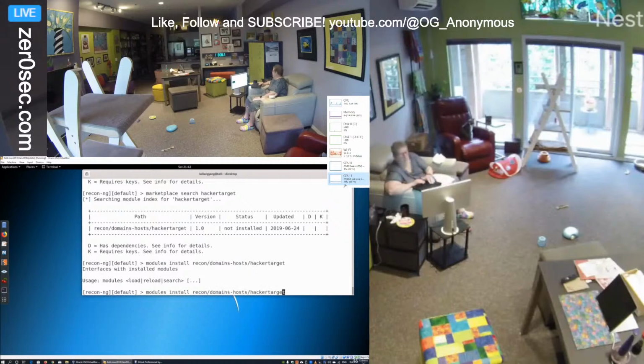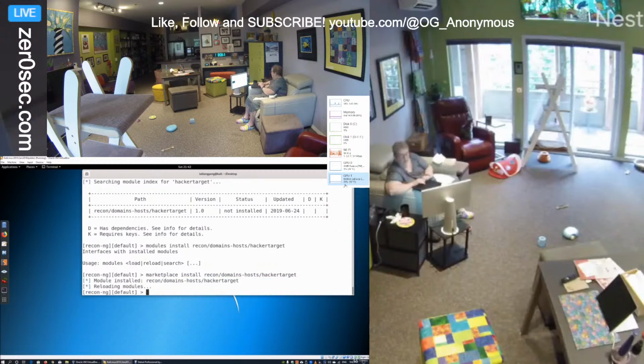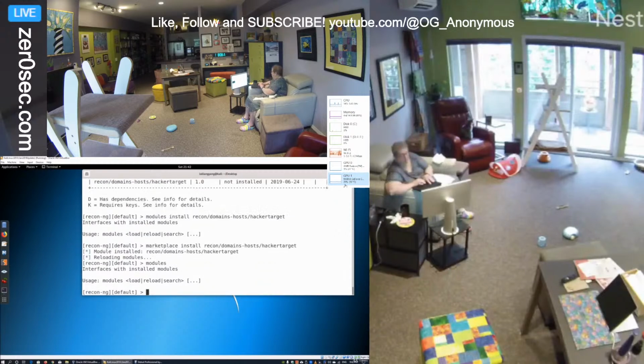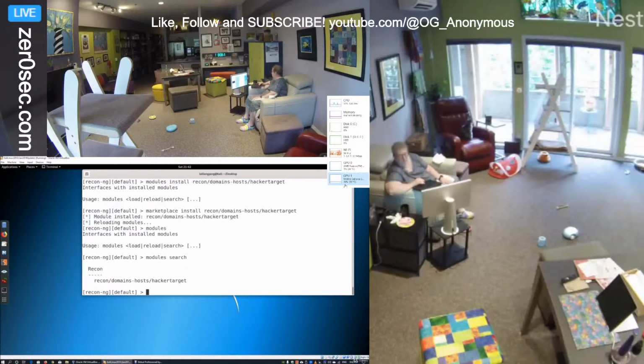So all we got to do is go back into marketplace and do an install. Marketplace install followed by the module name, and once you have that, you can enter modules, and you can enter modules followed by search, and you can see all the modules that you have running within your Recon-ng.